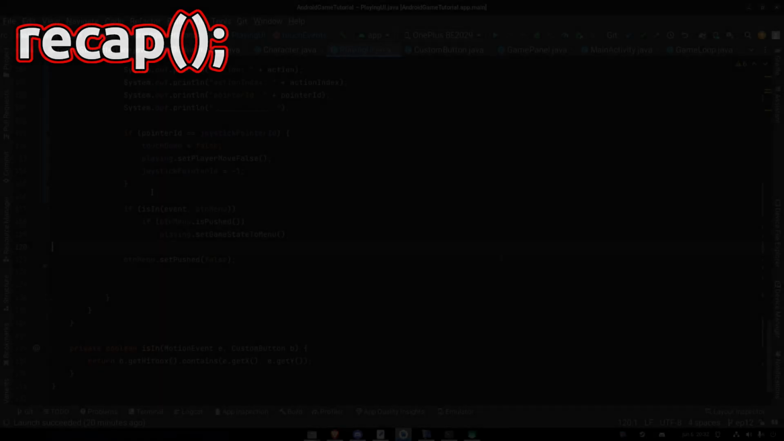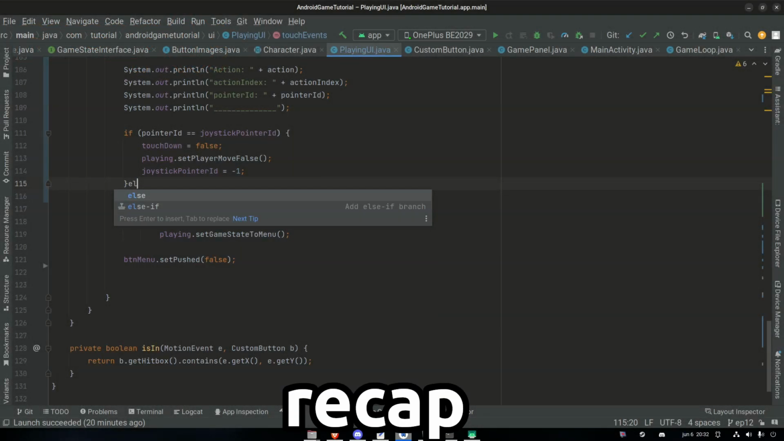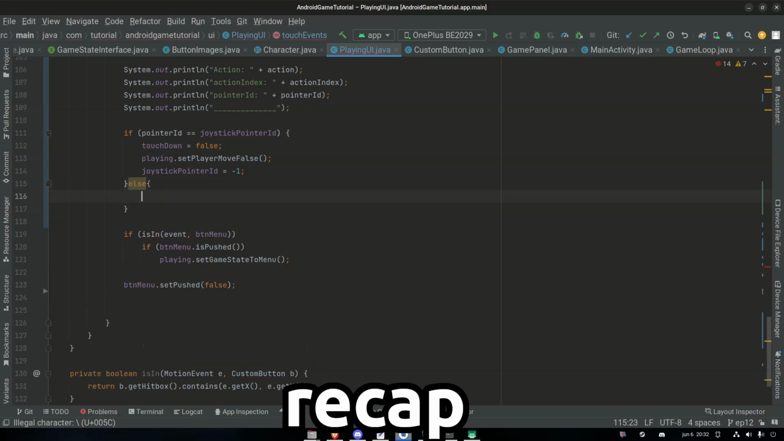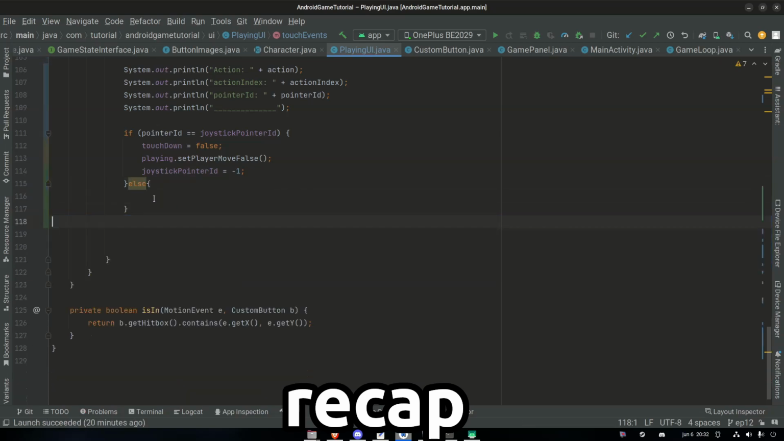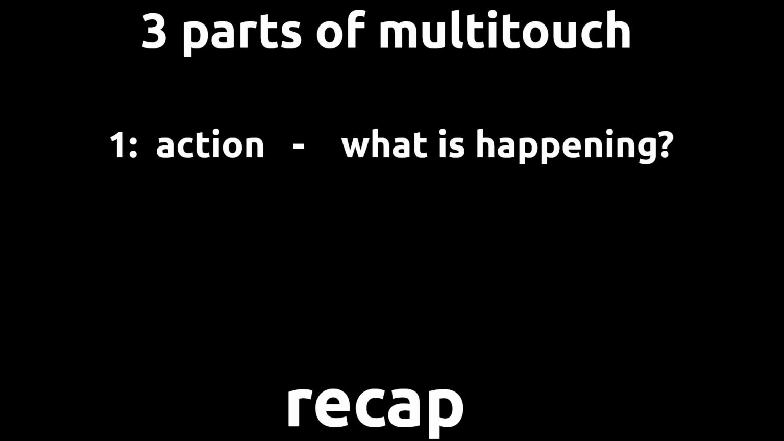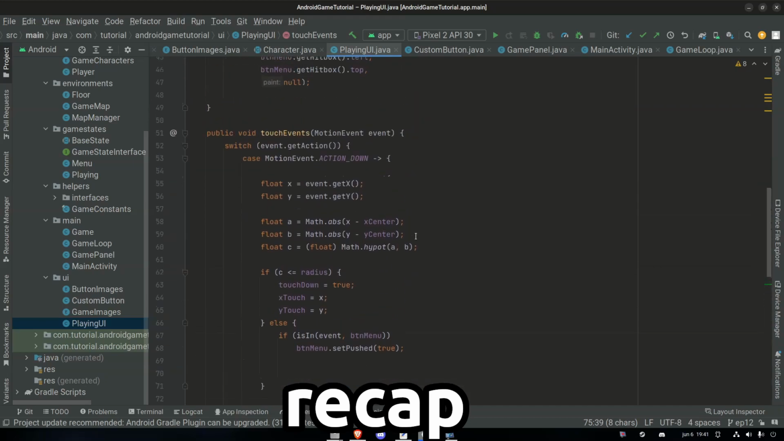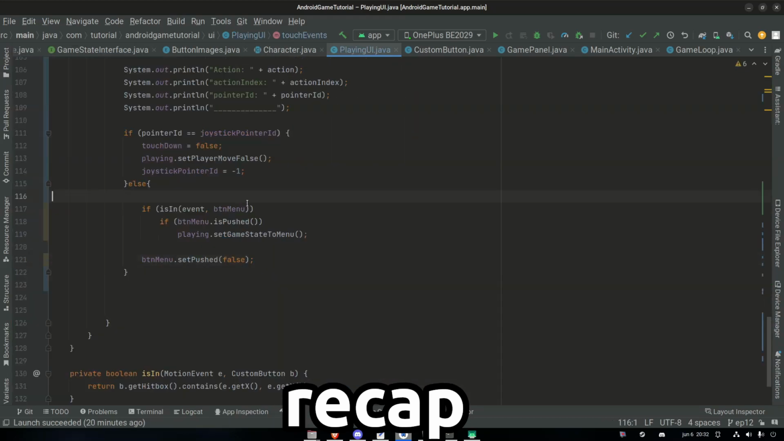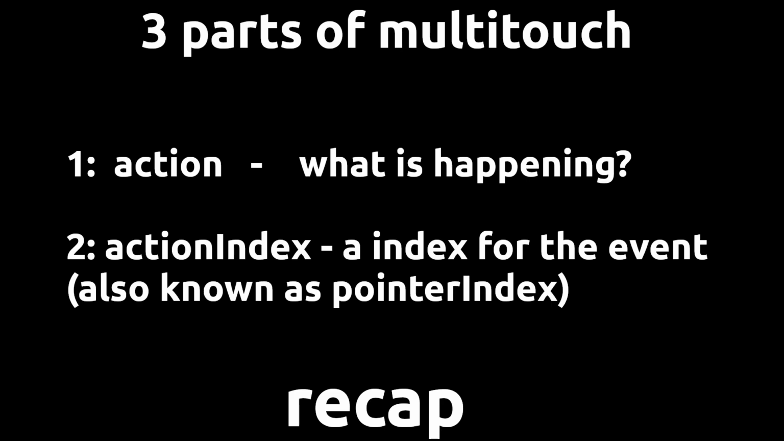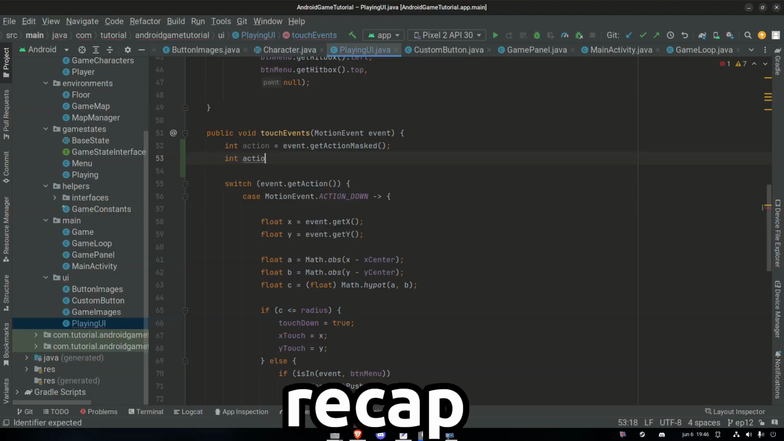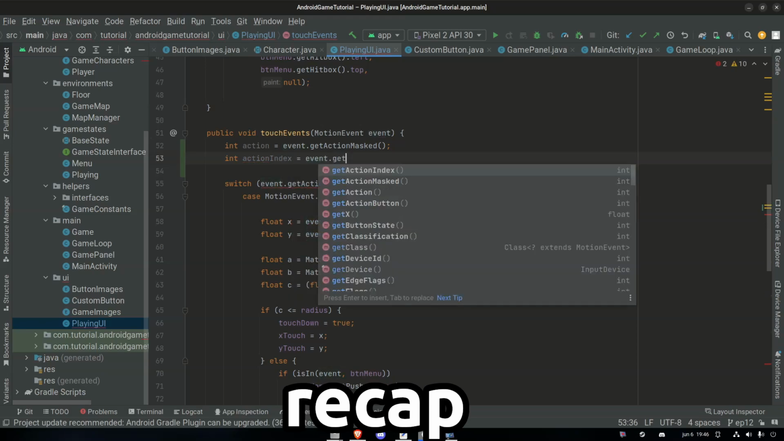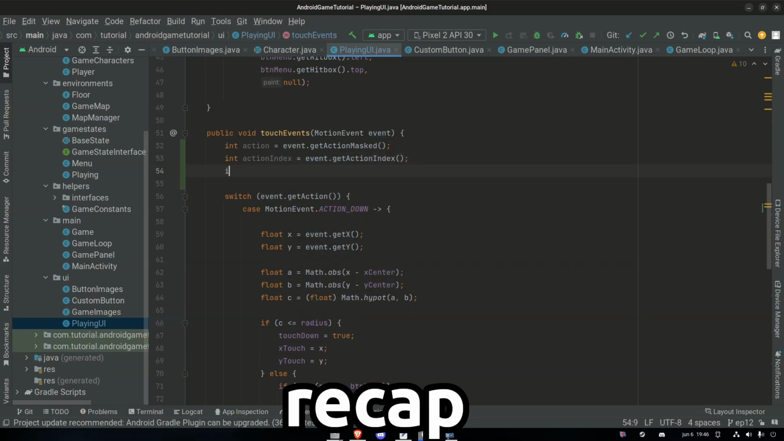Multitouch was our last episode. A topic that at first glance can be seen as complicated. However, once we understand the 3 main components, we got it to work. The first one is the event. What is happening on the screen with the finger? Are we putting the finger on the screen, removing it, or are we moving it around? Then there is the action index. For each finger we also have an action index that corresponds to, well, that finger. And the index will allow us to get the value from the event.